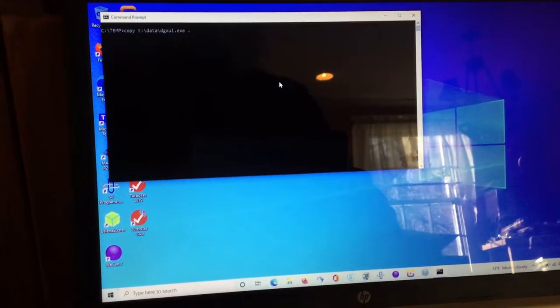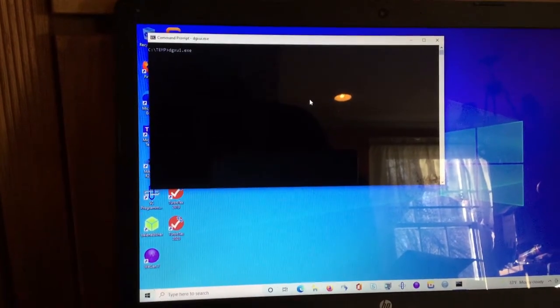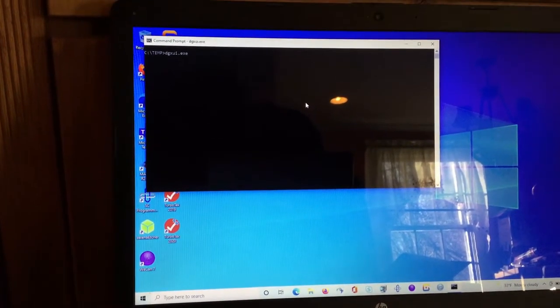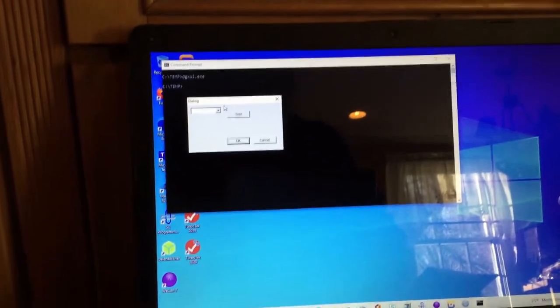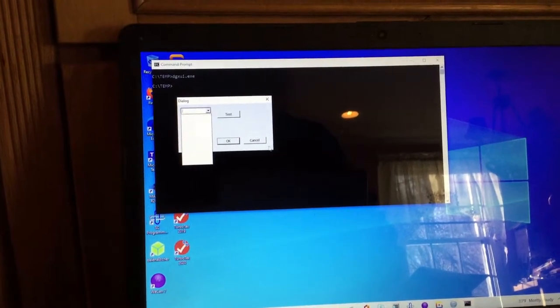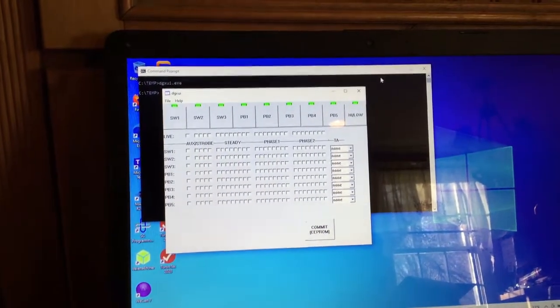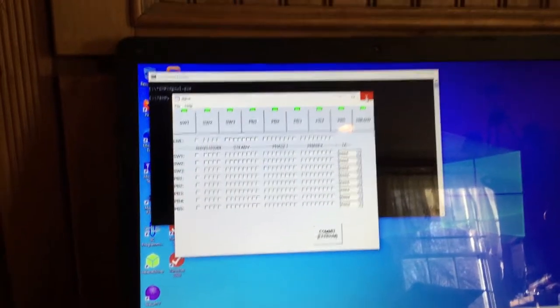So here's the software side of it. Now here, oops, we don't have a COM port yet. So there's no configuration, we're not talking to anything. Let's plug it in.